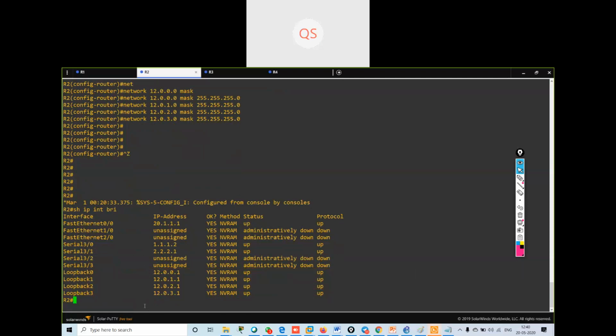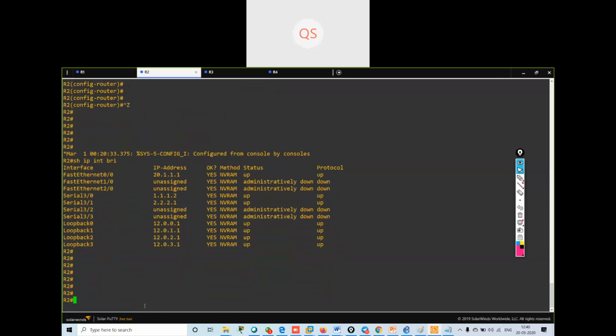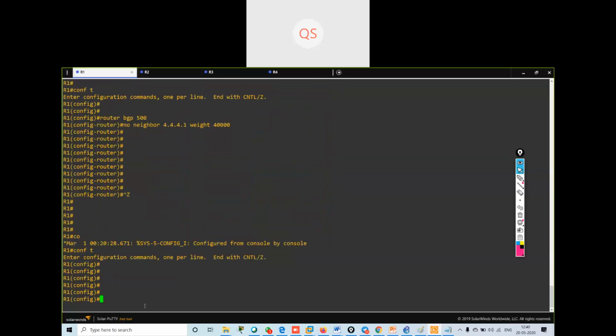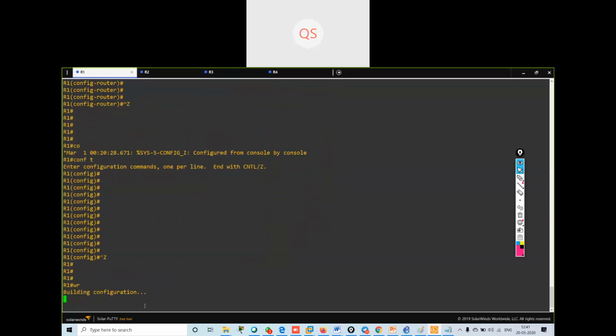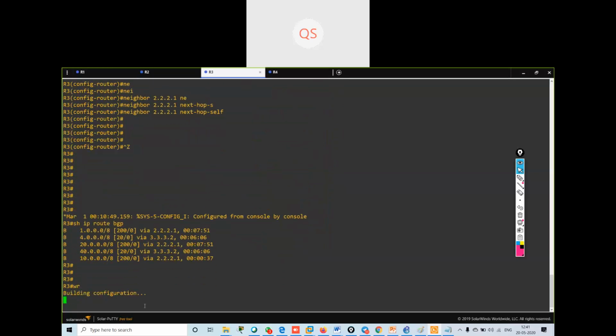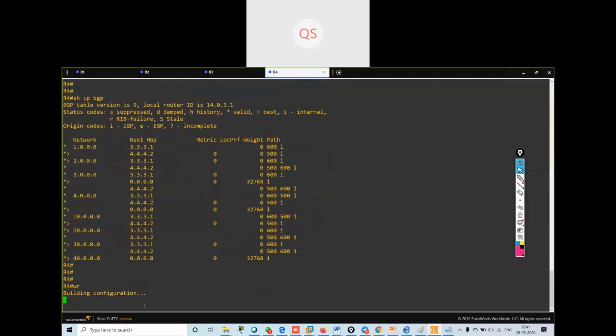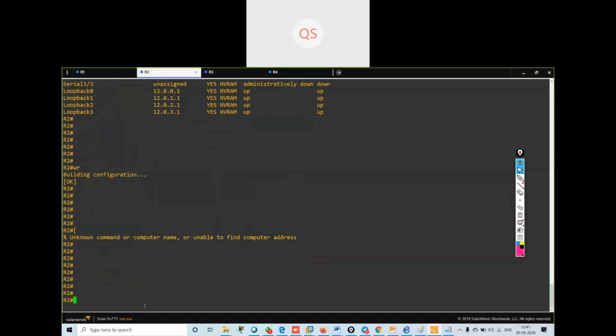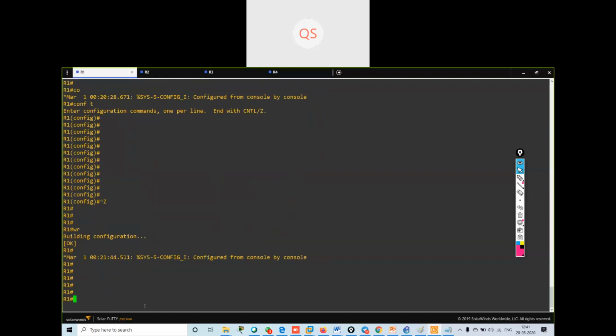This is the basic configuration that I've done. WR, we save this configuration, so I'll not do the basic configuration again and again. I've saved the basic configurations. Now if I go and verify on R1, show IP BGP.